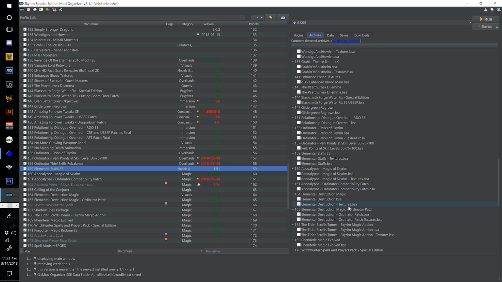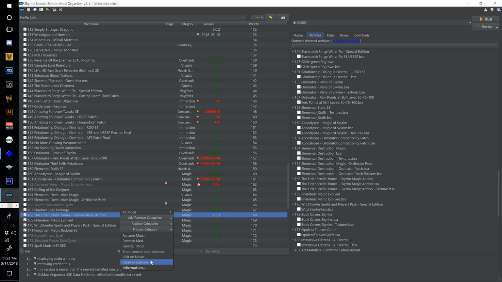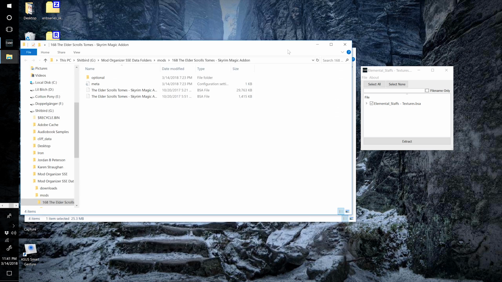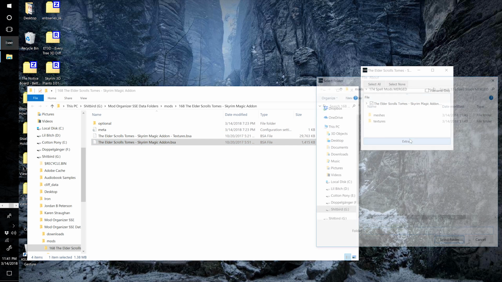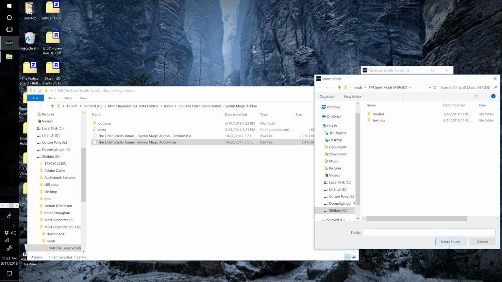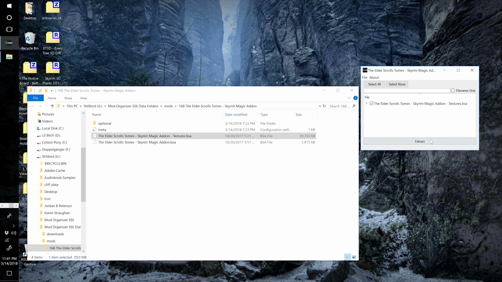Now let's continue scrolling through the BSA tabs of Mod Organizer, and you will see that we are missing the Elder Scrolls Tomes BSAs, which is from Mod 168, the Elder Scrolls Tomes Skyrim Magic add-on. Let's open it in the Explorer and drag the Skyrim Magic add-on BSA into the Bay window and extract it into 174 spell mods merged. Now drag the Skyrim Magic add-on textures BSA into the Bay window and extract it into the same.